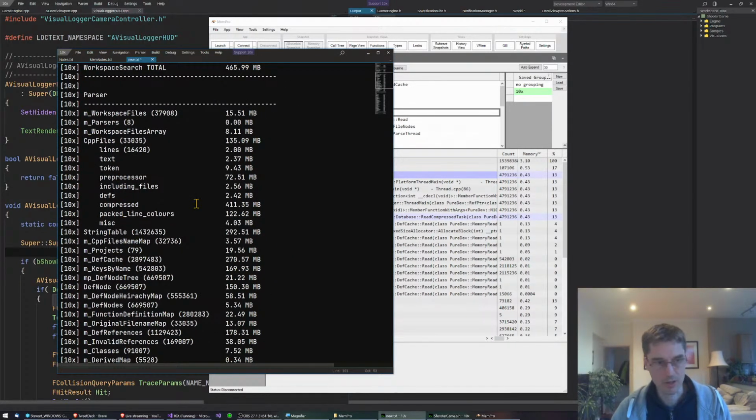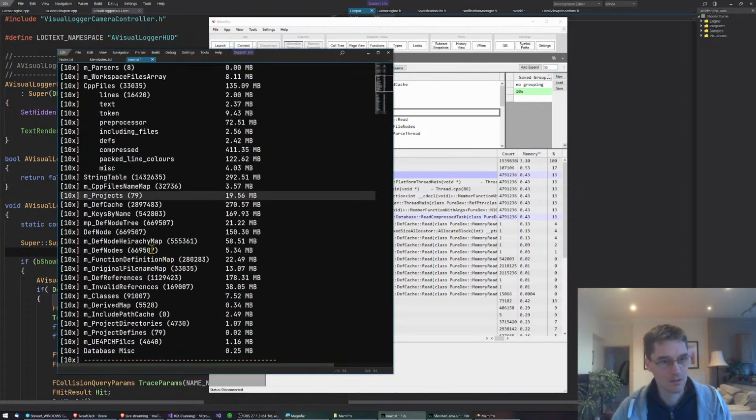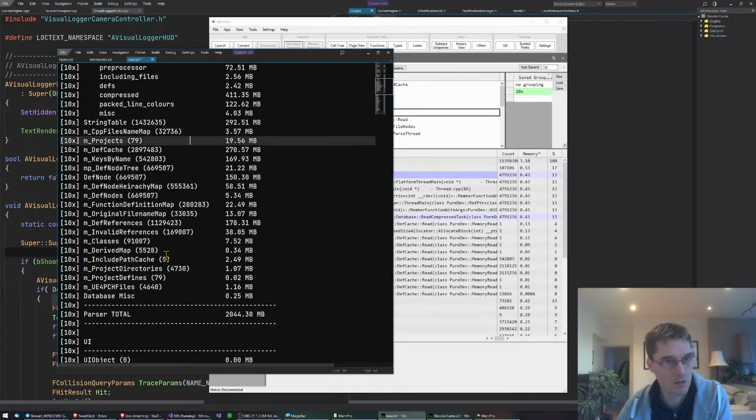The nice thing is, like I said, now I can just tell anyone who's got high memory usage to run this after they've parsed and see where it's at. These numbers in brackets are counts. So, for example, the string table has 1.43 million strings in it, taking almost 300 meg. So, yeah, you might find it interesting to look at your project and see where the memory is being used.